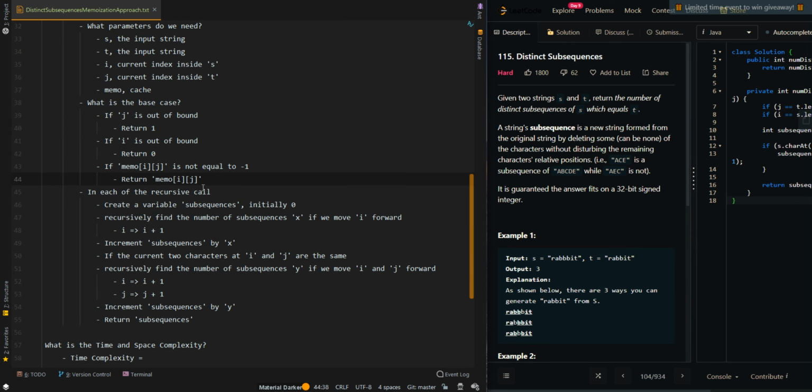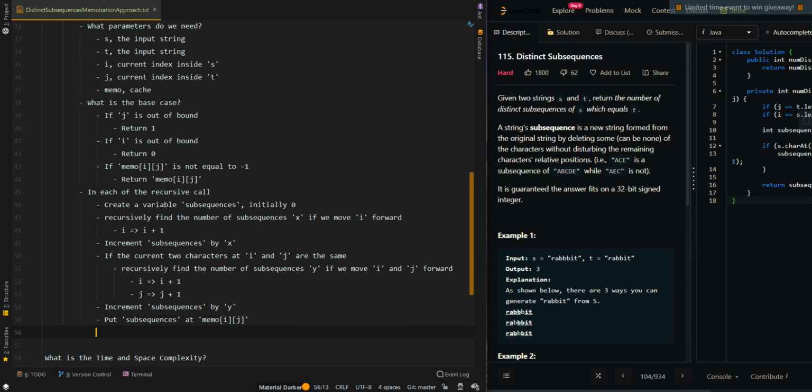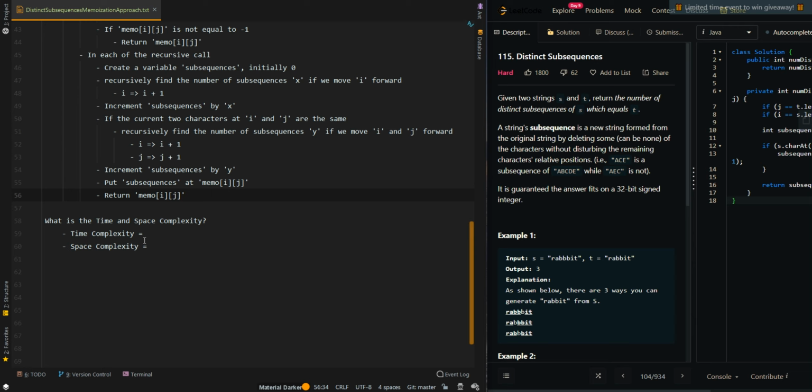Then in each recursive call, we're still going to create our variable subsequences to keep track of the number of subsequences from our two choices. In the first choice, we move i forward, skipping the current character inside s, and we increment subsequences by x. If the current two characters at i and j are the same, we recursively find the number of subsequences if we move both pointers forward, and we increment subsequences by y. Then we put subsequences at memo[i][j], we cache it, and we return the results.